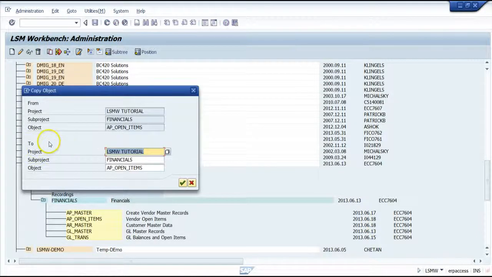Now we're asked where we're copying it to. We can copy it to another project if we want, but we're not going to do that. We're going to copy it to this project and this sub-project, but we're going to give it another name.